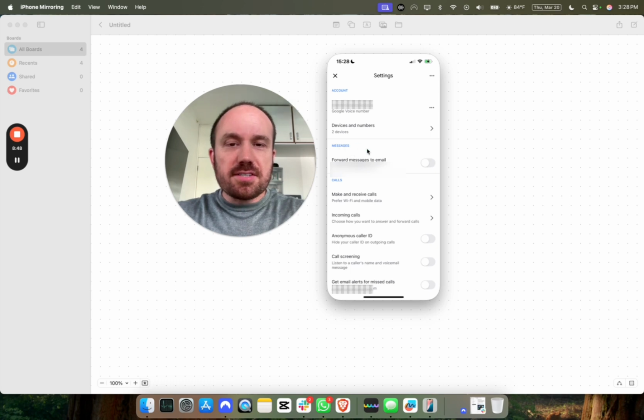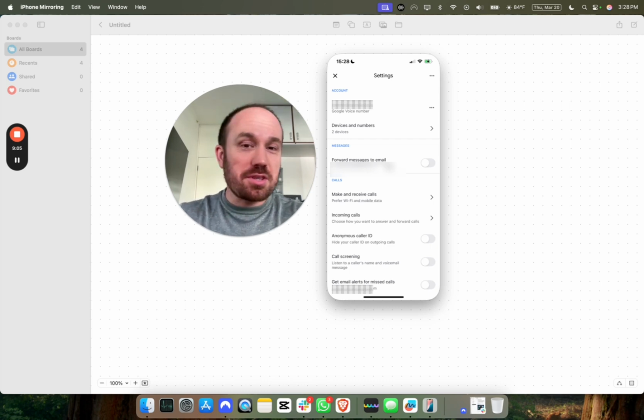Down here under the Messages tab, you can have all of your text messages forwarded to your email. So if you don't want to be in the Google Voice app or you don't want to get alerts because these are people you don't care about, or you just want to use it in the browser and you live in your email more than in the Google Voice tab, you can have every single one of them forwarded to your email if you would like to do that.